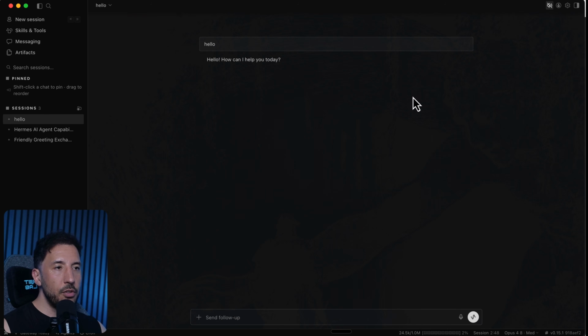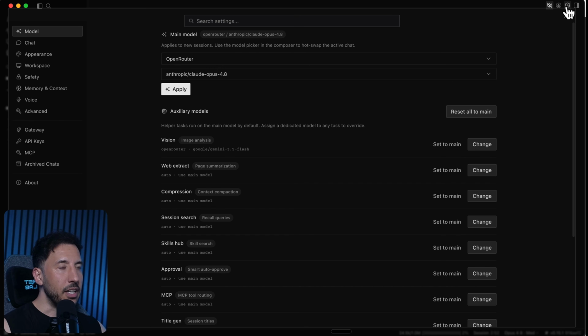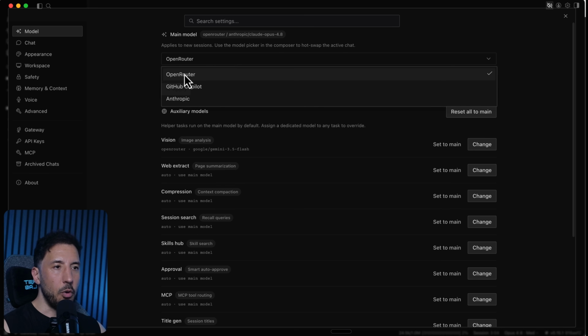All right, so a few other important settings. Let's go back to the top right here. You're going to click on the gear icon, because I want to talk about a few of these important settings. Same thing from the settings on the model. The first one is model. From here, if you for some reason want to change from OpenRouter to Anthropic or something else, you can very easily do that here and just apply the change.